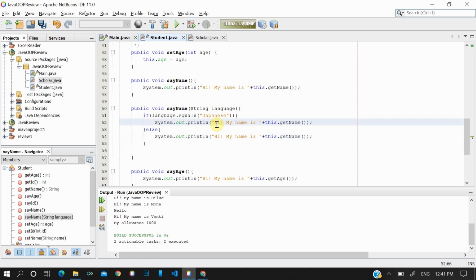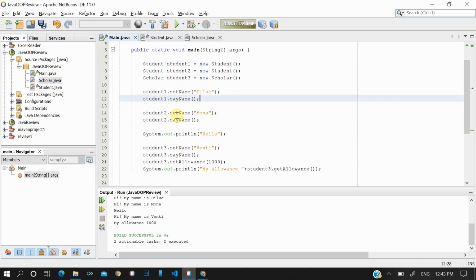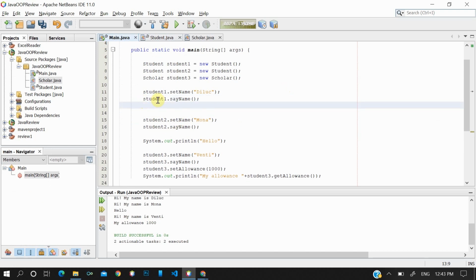Also in here, I'm going to write konnichiwa instead of hi. And then instead of writing my name is, we're going to write watashi no namae wa, followed by the name. So in our example, we have two methods with the same name but different functionalities based on their code, and also different parameters.